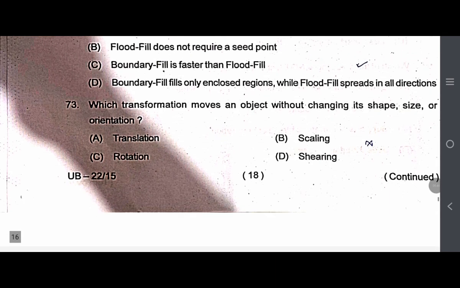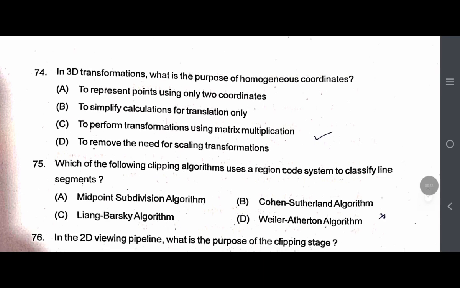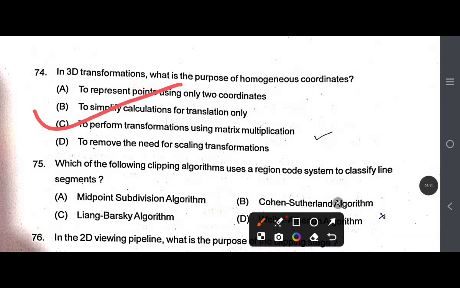73. Which transformation moves an object without changing its shape, size or orientation? Correct answer is option A: translation. 74. In 3D transformation, what is the purpose of homogeneous coordinate? Correct answer is option C: to perform transformation using matrix multiplication.